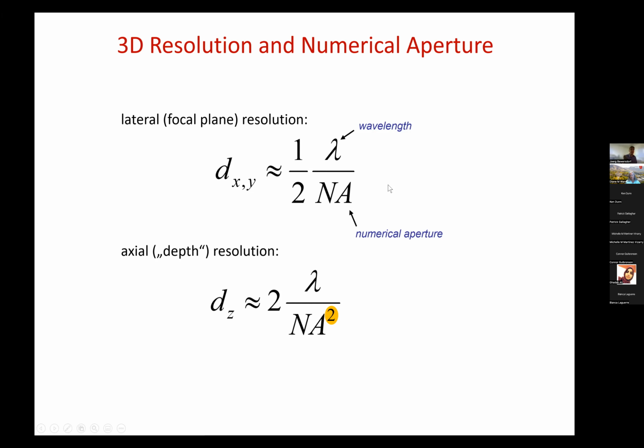The numerical aperture is a property of your objective lens, and you will see it printed on your objective lens. Axial resolution is about 2 times the wavelength divided by the numerical aperture squared. So the numerical aperture has a very strong effect on your axial resolution in particular. If you go from a 0.7 numerical aperture to a 1.4 numerical aperture, you will double your XY resolution and you will quadruple your axial resolution. So you get a much better depth discrimination there.